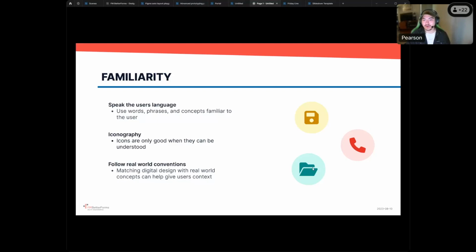Same with this folder. How many 10-year-olds or high schoolers are using physical folders anymore? But we all know that this icon means I can put something in it. Same with the phone. I don't know anybody who has a phone that looks like this anymore. Even my parents, we've moved on to cell phones in our house. But everybody knows that this means making a call.